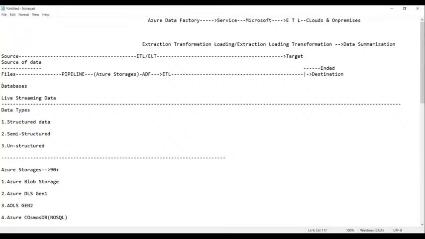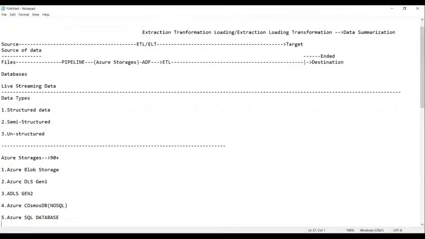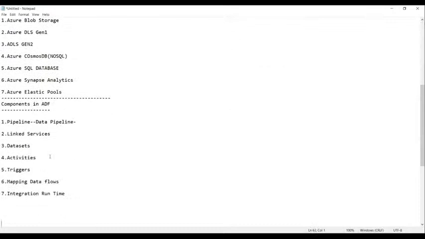Now can you see here, the pipeline is beginning here and ending here. In between this pipeline, we have storages, then we use ADF, and then we perform the extraction, transformation, and loading. So now can you tell me, what does the pipe carry here? Data. Exactly. So hence we call it a data pipeline.